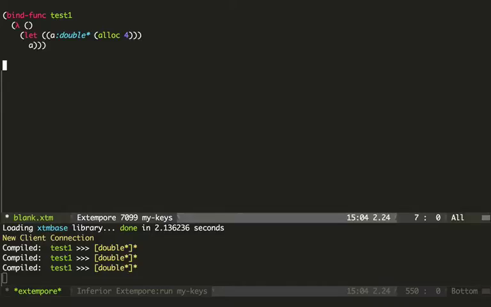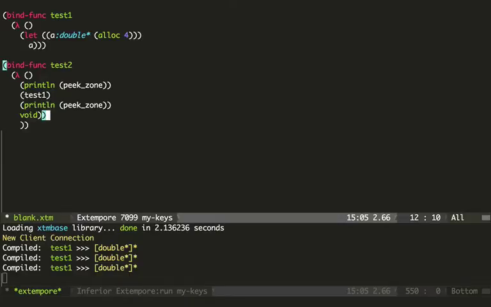So what this means in practice is that if I create a bind function called test2 here, I'm going to peek at the zone stack, so that I'm going to print out the memory zone. Well, that's not true, sorry. In the case of calling test2, we don't know if we're at the base of the stack. All we're doing is peeking at the currently active zone when the call takes place. So we'll call test1 here, and then I'm also going to do a print after the call to test1.